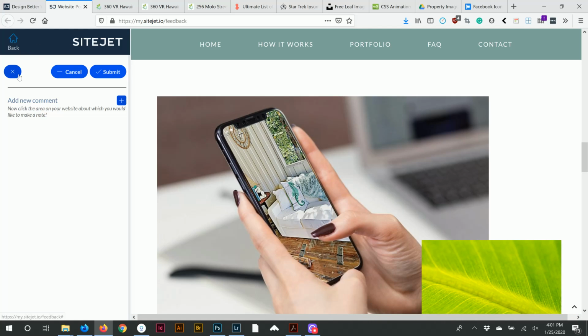Alrighty, so that's how you give me your feedback, and that's kind of the overview of the design. Let me know what you think. Let me know if you have any feedback tips, and then we can move forward with the website.